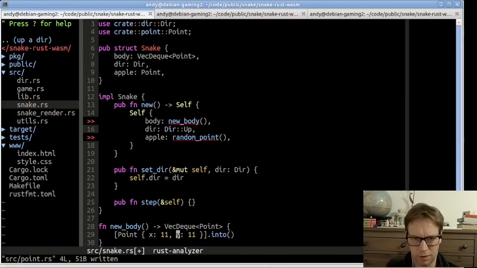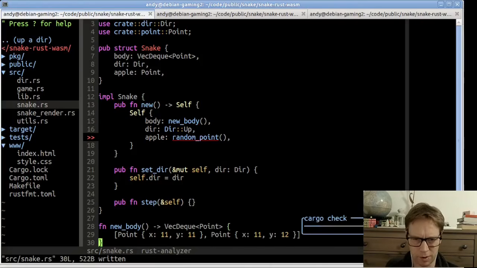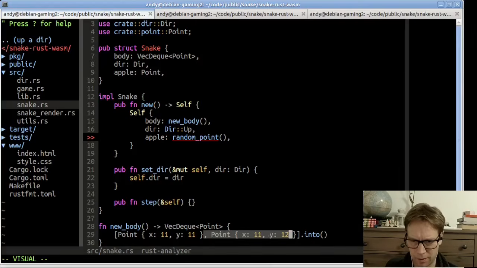So we're just going to have a bunch of points that are going to start at, come on, what am I doing wrong? They're going to start at 11, 11 and then go 11, 12 and so on. And the length of the snake is going to be knowable from the length of this VecDeque. It'll start off as 5. So I think that'll just be your score.